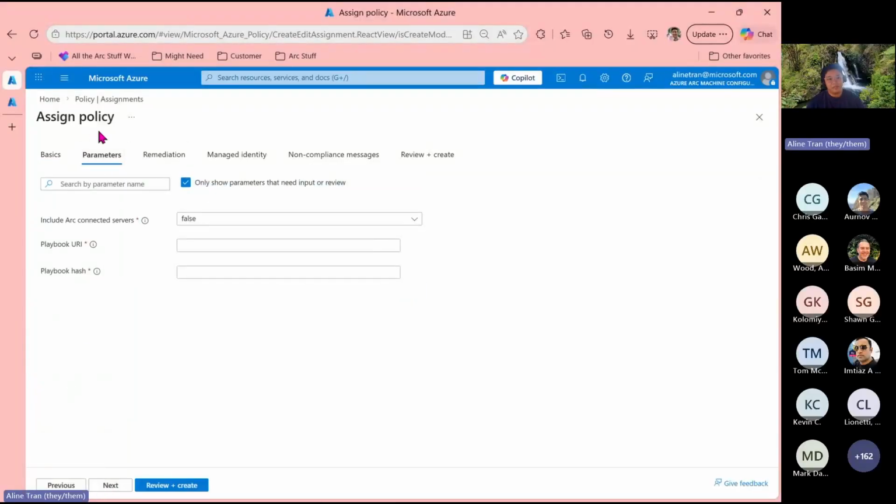And now I'm at the parameters page. I'm going to uncheck this box here that says only show parameters that need input or review.